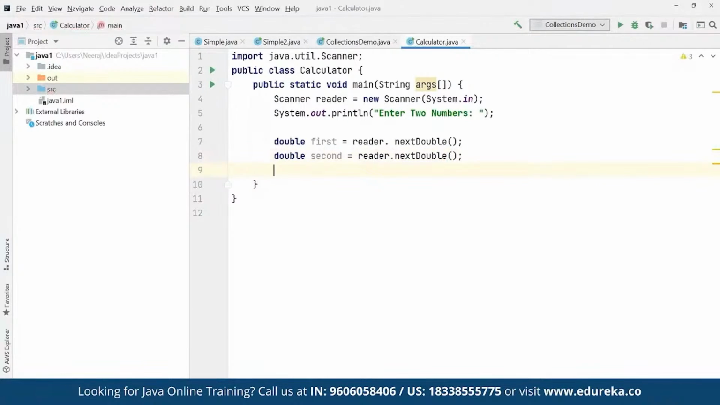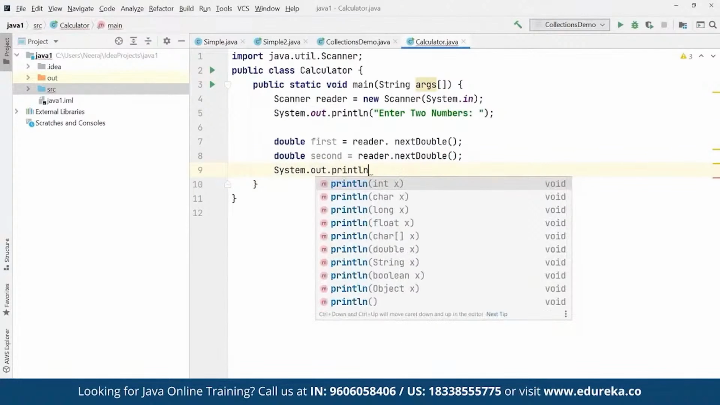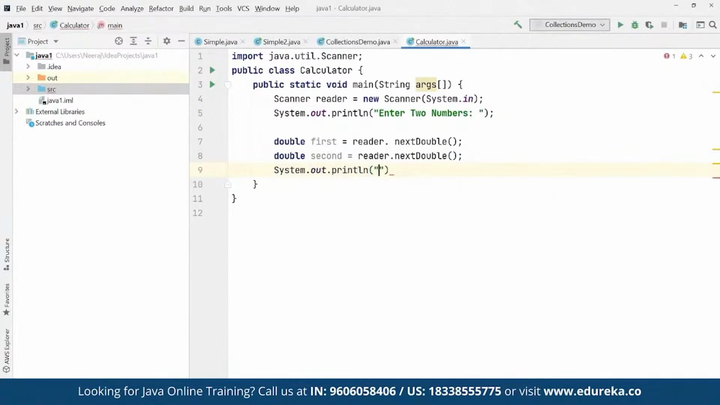And then we are going to define the output as System.out.println. And then we can define, suppose, "Enter an operator." We want the users to enter the operator. They may want to add, subtract, multiply, divide, whatever they want to do. We can give them the options as well. For example, they can enter plus, minus, multiply, or divide. So whatever they want to do, we can simply allow them to do that, and then we can give them the options to make a selection.